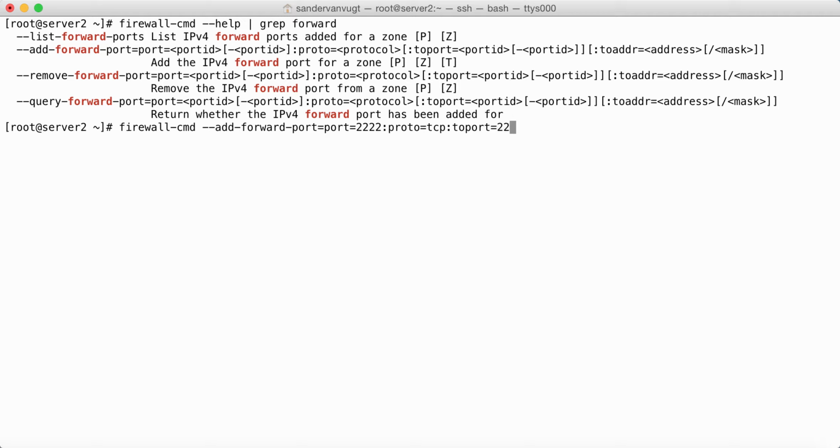Now if you want to do remote port forwarding, you need to add toaddr= something else. We don't want to do remote port forwarding. We just want to open another port that gives access to the same service. So this should be enough. Okay, since I've already tested, I'm getting the already enabled message. So let's just ignore the already enabled.